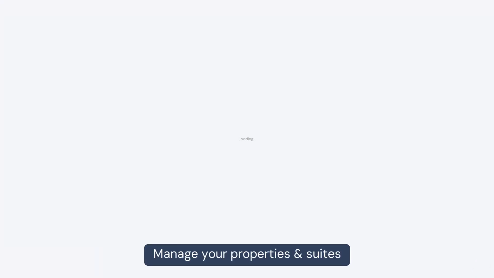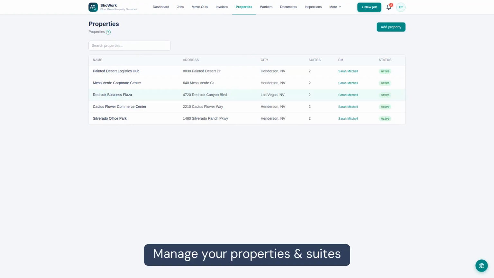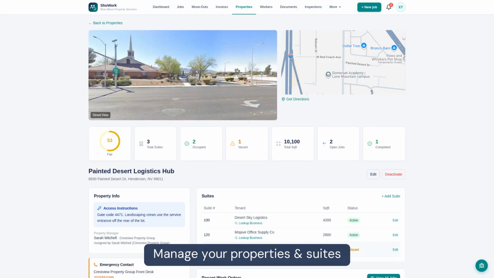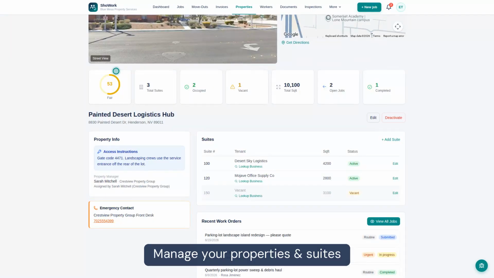Under Properties, you manage every location you service. Add a property with its address, access notes, and gate codes, and list each suite with its tenant. Your crews see all of this before they arrive.